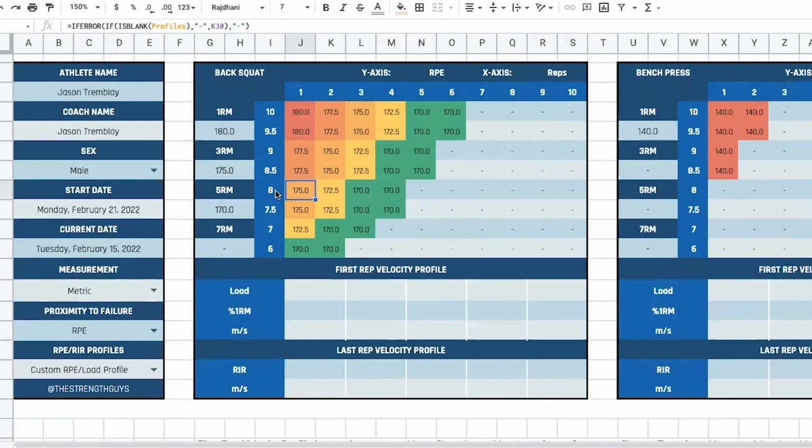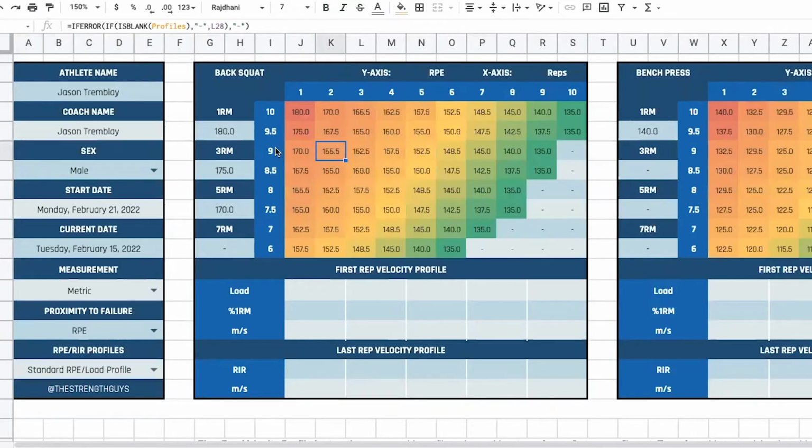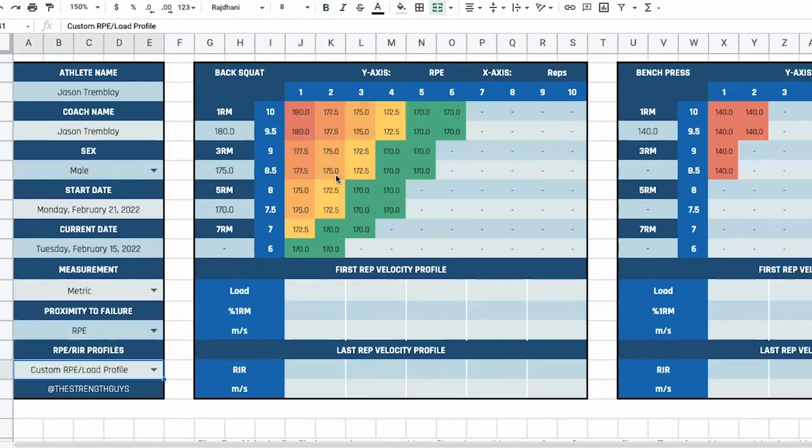So if you compare that, let's say RPE 9 single, 177.5, versus an RPE 9 single using the standard RPE tables. The standard RPE table says this lifter should work up to around 170 kilos if we were to prescribe an RPE 9 single. However, we know due to their individual differences and the profiling that we've done that 177.5 is a more likely number for them. So let's go take a look at how we can prescribe that in the program.